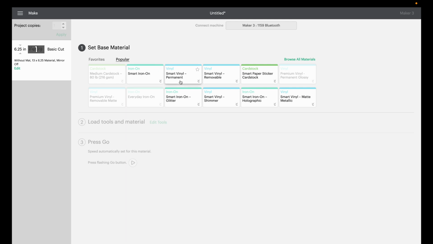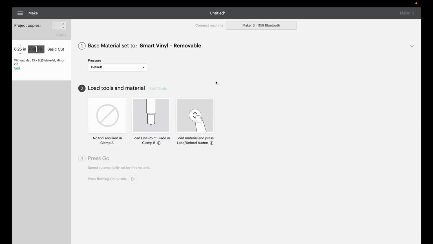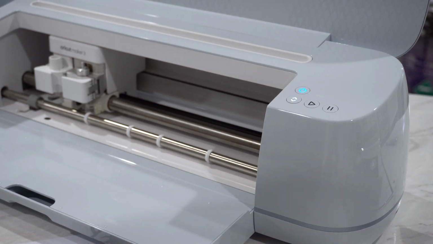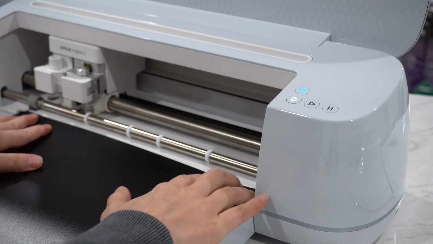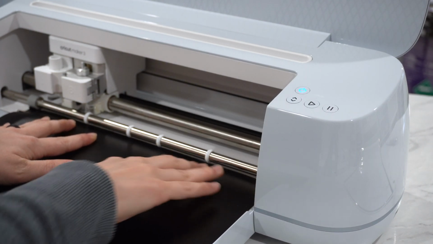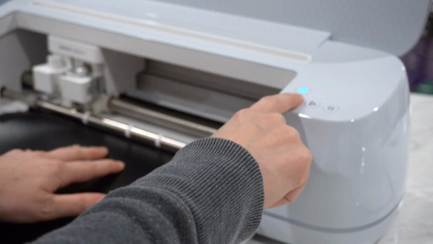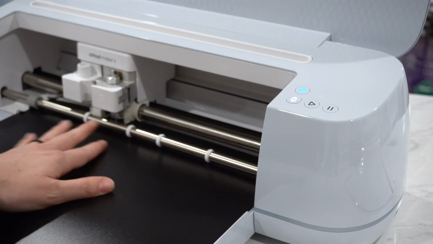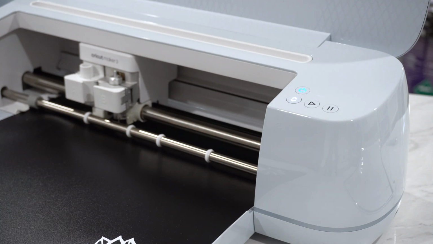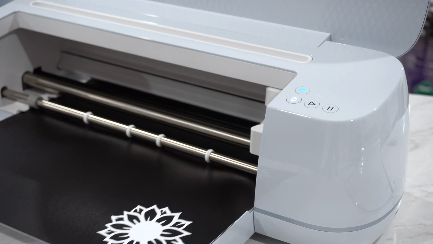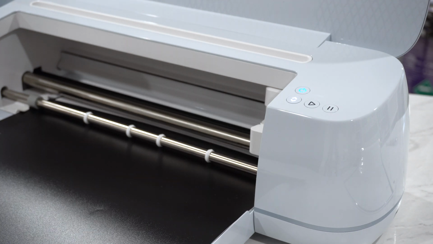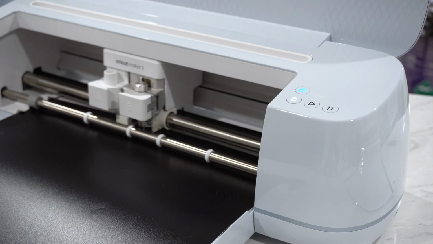So I'm going to use that same Smart Vinyl removable. And then we're going to load that into our machine again. So I'm going to use the other side. Load that into my machine, put it under the rollers, holding with one hand, and then load it in. Oops. And it loaded a little bit crooked, but it looks like it's okay. It's measuring to make sure I put enough material in there. And even though it was a little crooked, it's okay, it accepted it.